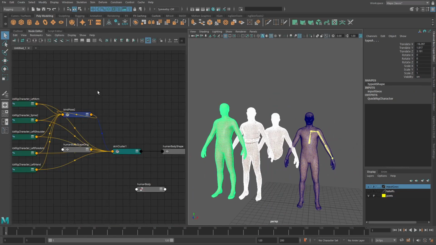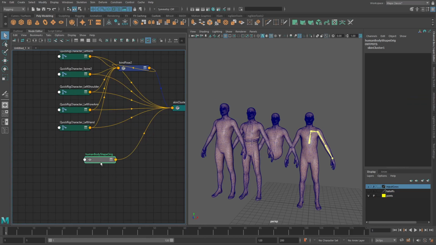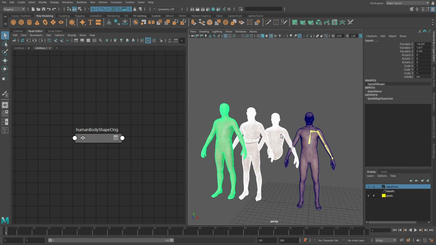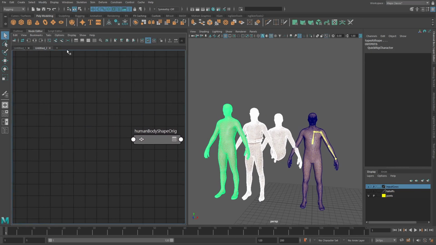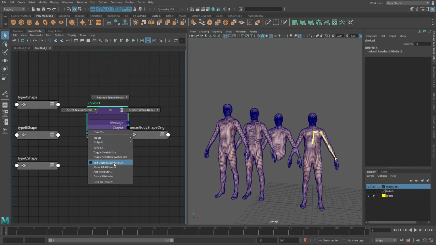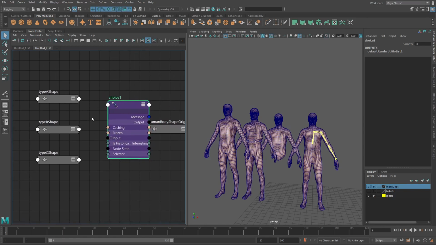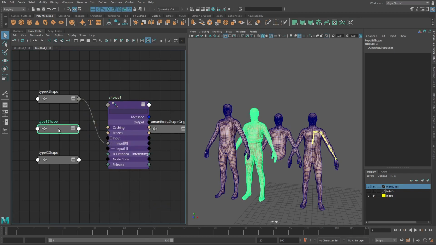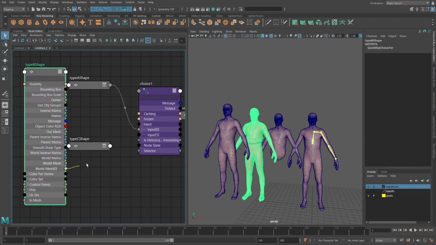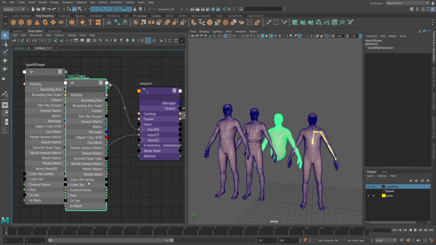So if I find the orig shape for this body, I'm just going to add that in here. I'm going to select these, press down on my keyboard to get the shapes, and I will get a choice node, which I'll use to switch between these. So I get the world mesh of the type A. That will be my first input, this will be the second, and then the third will be my type C.